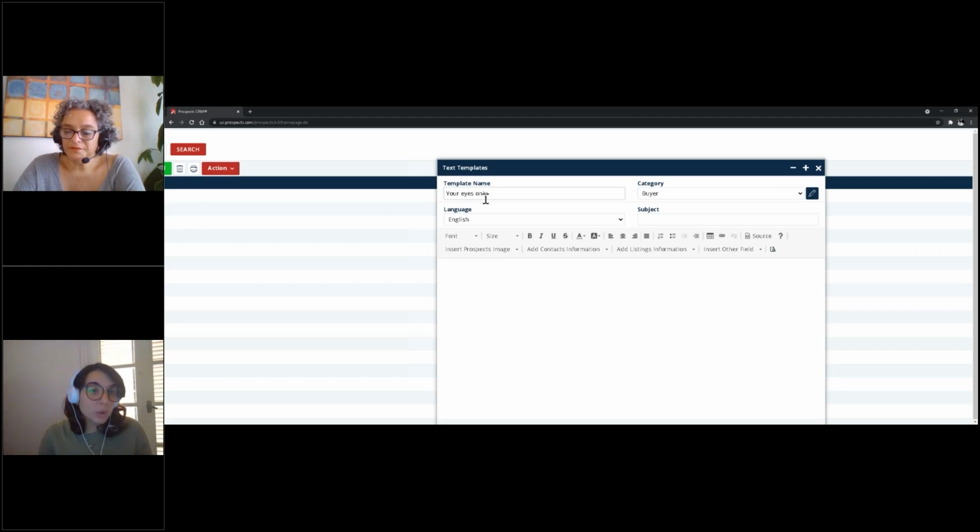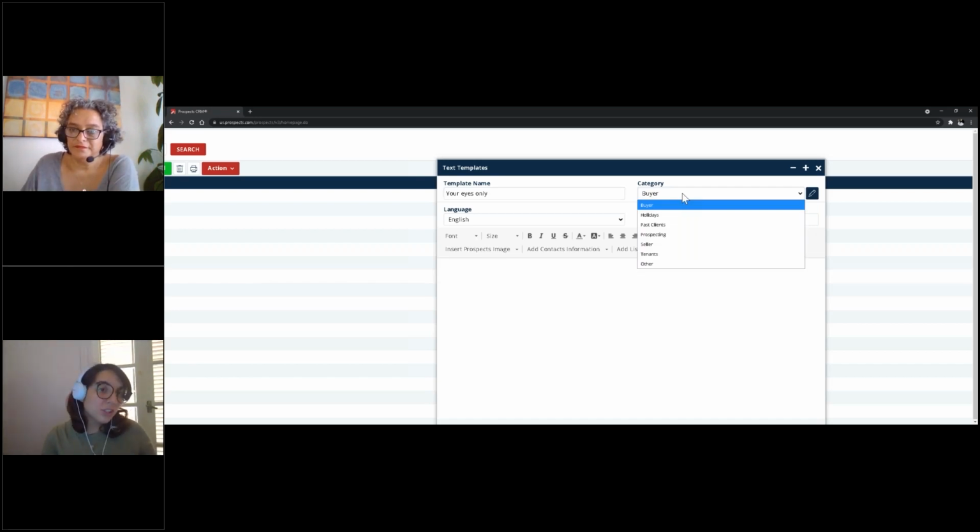So if this was a follow-up after a visit to the notary, you would name it as such, just so you know you can always find it easily. Next to that, I have the category. This too is for you, just to allow you to better segment all your text templates. There are always options available in the drop-down list that are included by Prospect by default.